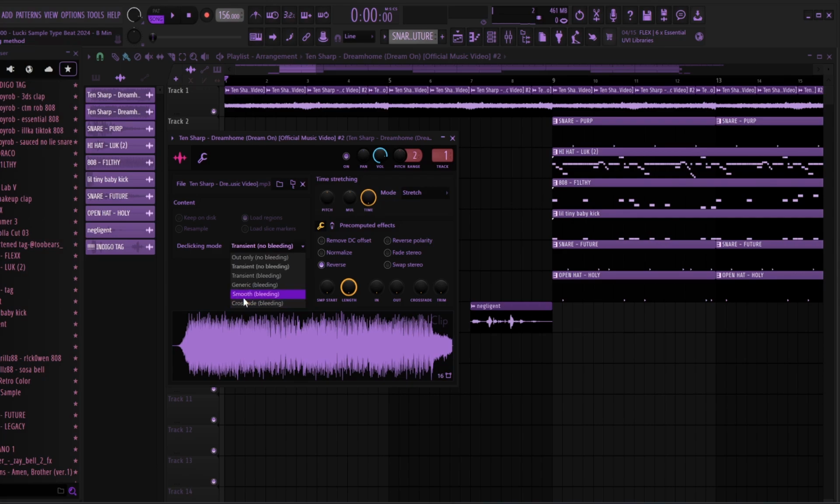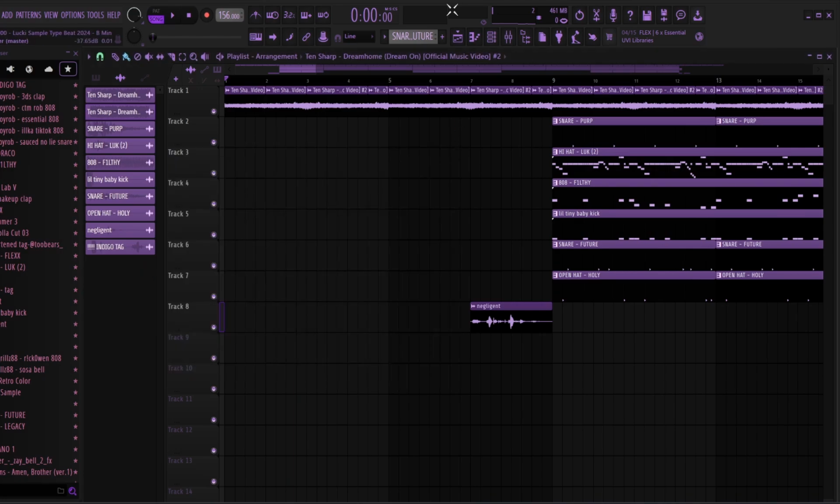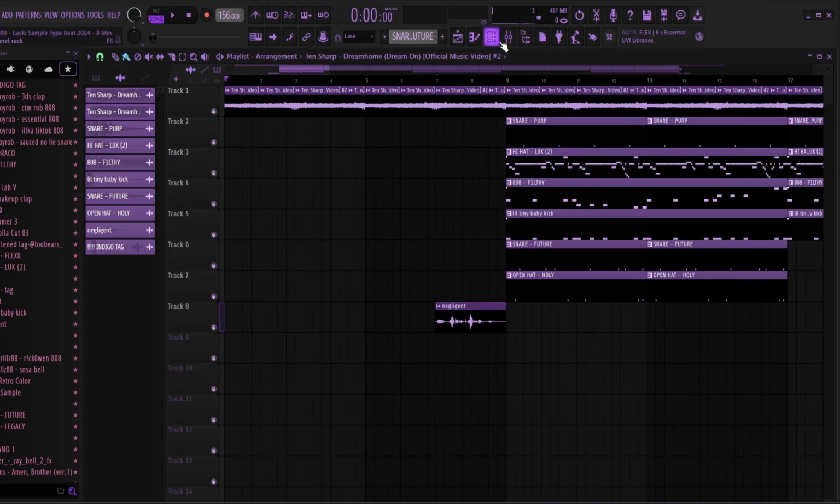Crossfade is alright, but it allows a much bigger range for where the samples fade into each other, so it might not sound the best if you're trying to do a smaller chop. But another thing you can add is reverb.